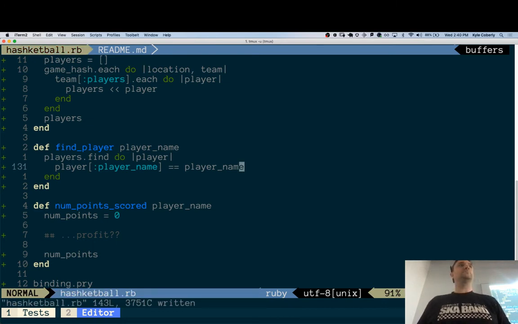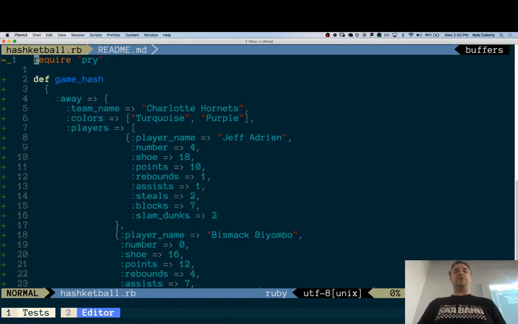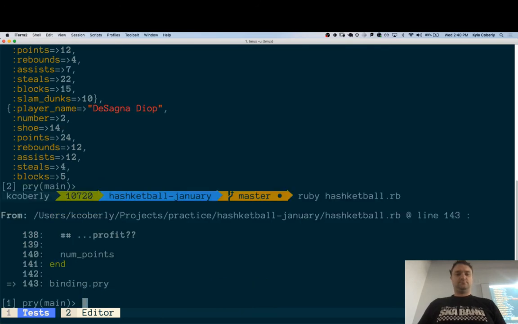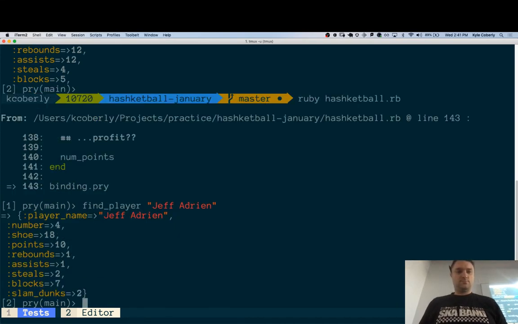But that works. So the first thing that this returns true for comes out of find player. We pass in a player name. Awesome. So let's say I'm trying to find old Jeff Adrian. If I did find player Jeff Adrian, sick. I get Jeff Adrian's hash back.